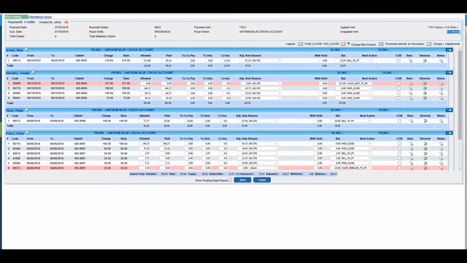Now let's say something is going to be left unapplied after posting. Then it would show here an unapplied amount that's going to be left after the posting is done.